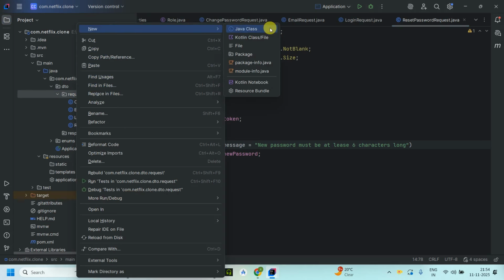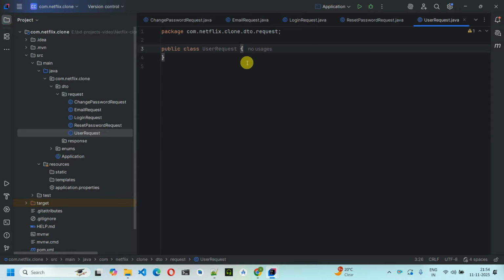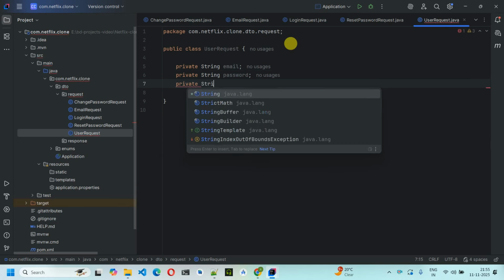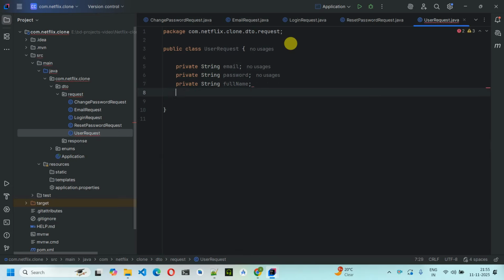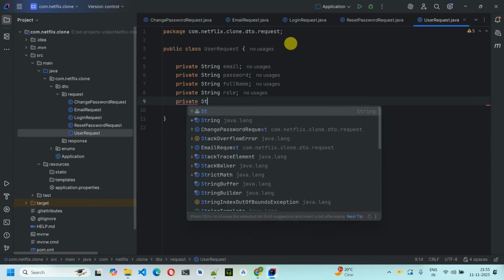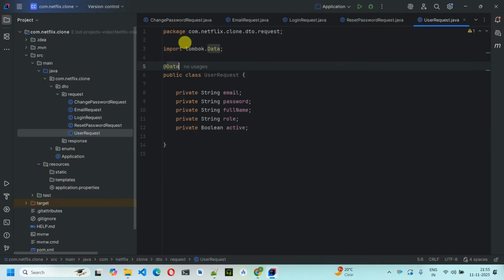Okay. Next request which we need is user request. Right click on this, click on this one, user request. In the user request, we have created this one as a common one, so we will have only the required variables. So private string email, private string password, private string full name, private string role, private boolean active. This is the one, and again we have to add the @data from Lombok.